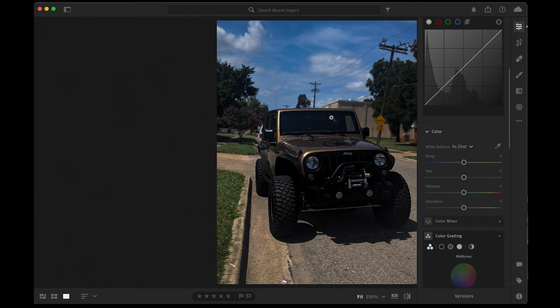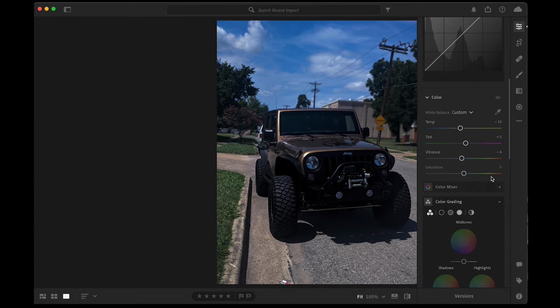This picture already looks a bit cool tone, so I like to work on making this picture more cool tone like this. Tint towards the right, vibrance towards a little bit left. You can see how the color has already changed the tone of the picture.